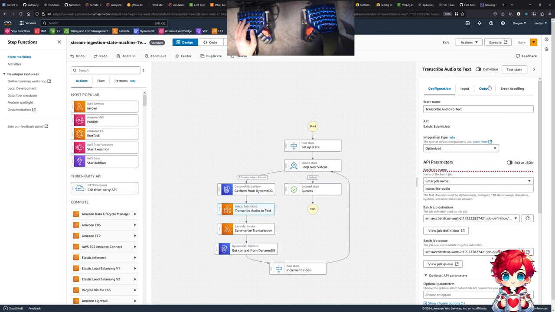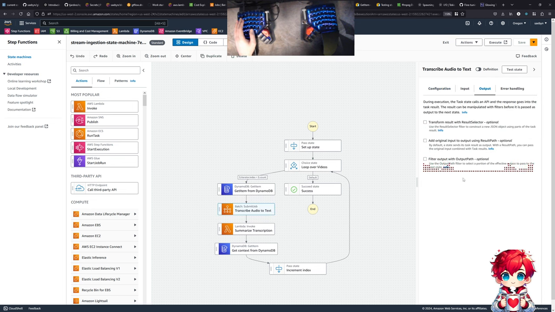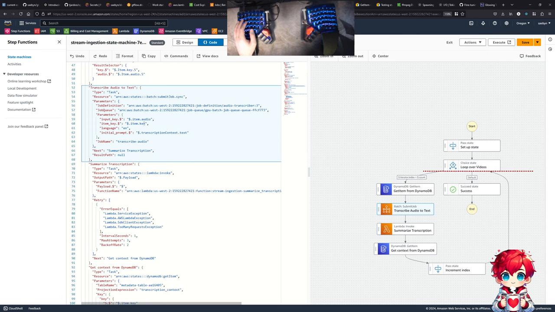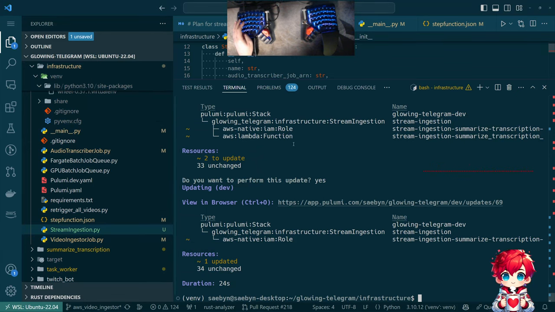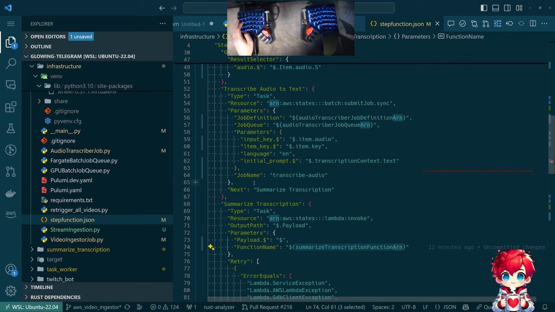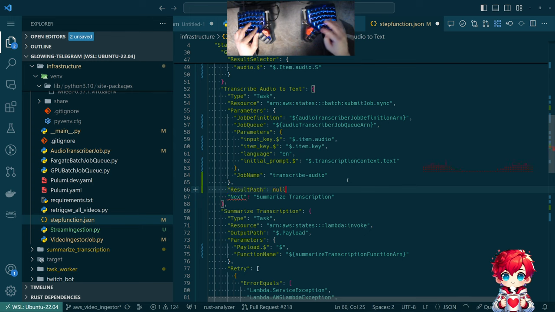So if we go to submit job, what we want to do in the output here is pass the original input to output using result path, discard results. So we want to do that. So what does that code look like to do that? Say result path null for transcribe audio to text. Where does that live? That's at the top level with like next. Okay. So we can do that. And that will be good.